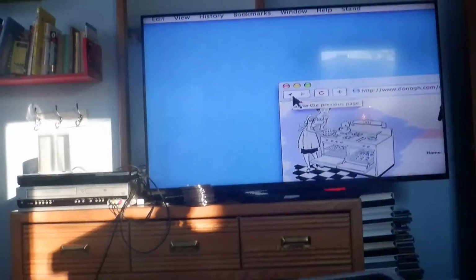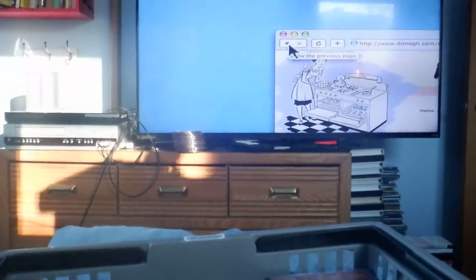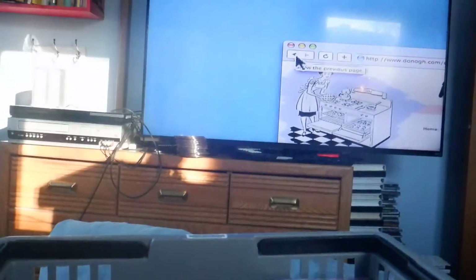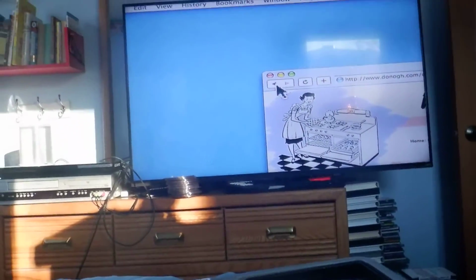Use the mouse to place the screen arrow directly over your web browser's back button, as shown here. Hold the mouse very still and click the mouse one time.